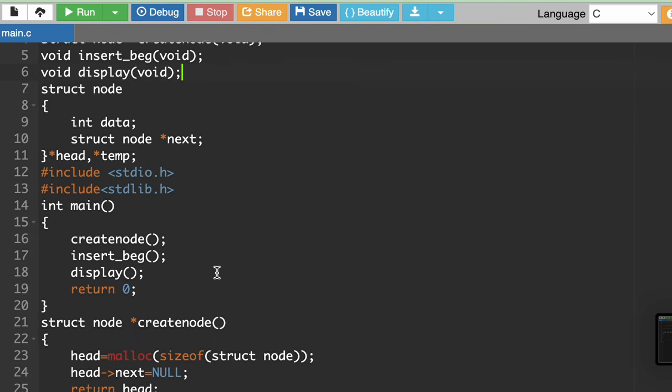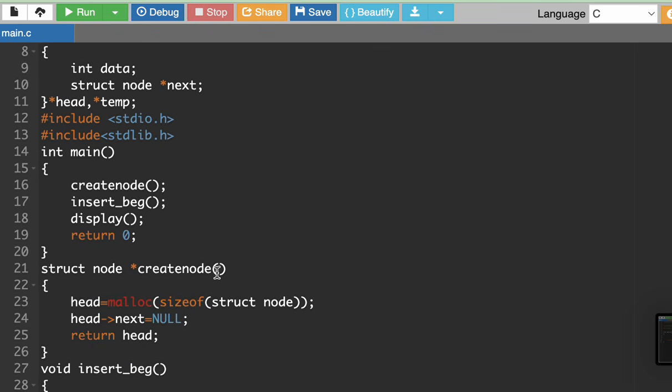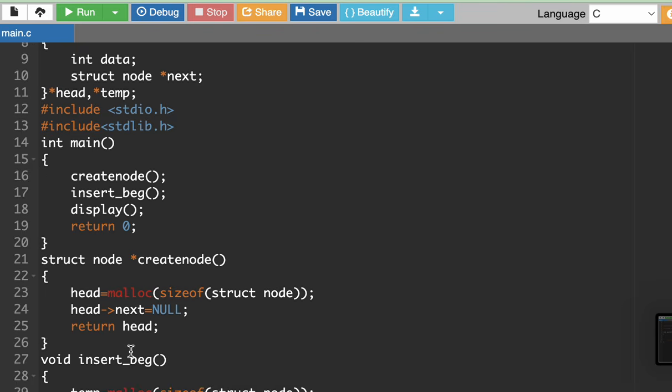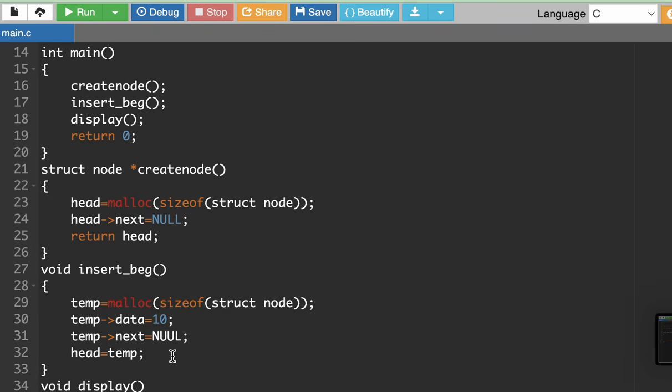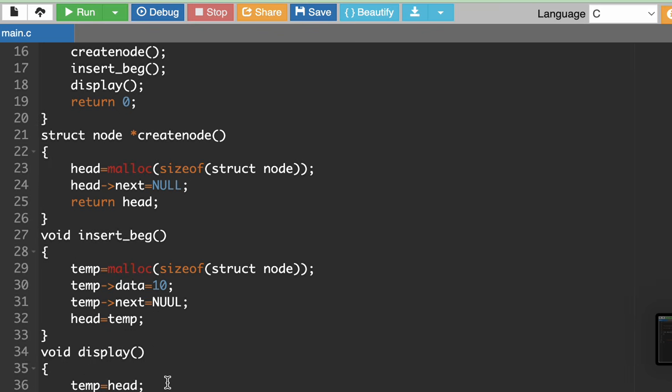So this is all about creating a node in a linked list where you allocate memory for a node and return the address of the newly created node. Whenever you want to insert the data, you can call the function called insert, and every time you allocate memory, you store the address in a temp pointer variable and put the data in that part and make the next part null, so that when you want to traverse the data, you can print the data until your data is null.